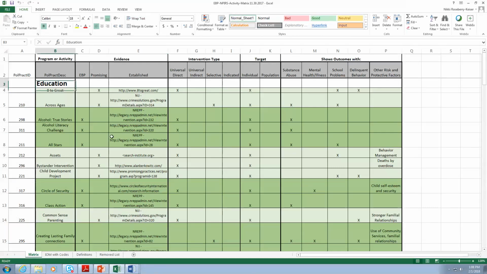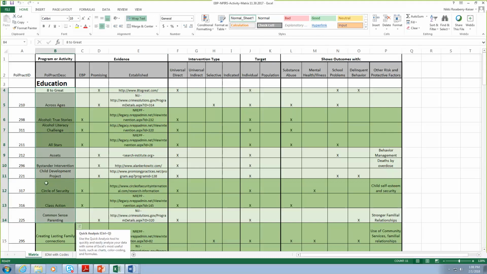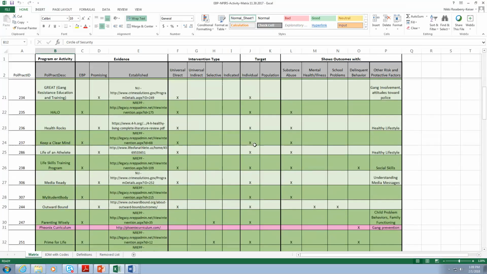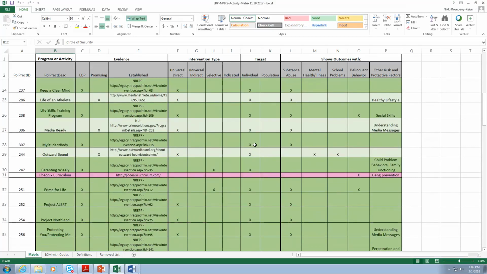The first category here is education, and it walks through the different activities down the left-hand side. You don't have to worry about these codes. They're for our use. It talks about the evidence, the intervention types, targets, and who that program shows outcomes with. These interventions are color-coded. The dark green are considered evidence-based practices. The lighter green are considered promising practices.